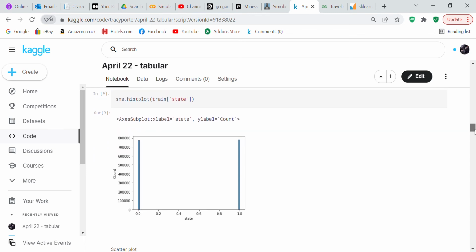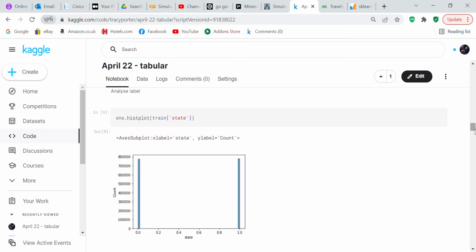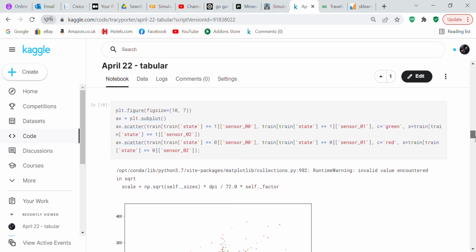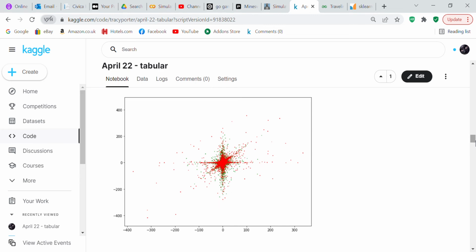Now we analyze our label, and you can see that it's pretty much 50-50 between zeros and ones. Now I do a scatter plot. There's your code for your scatter plot, and look at the most beautiful scatter plot that it's come up with. That's something nice. You should always plot your data and see what it looks like.